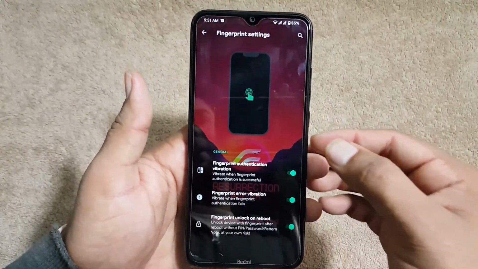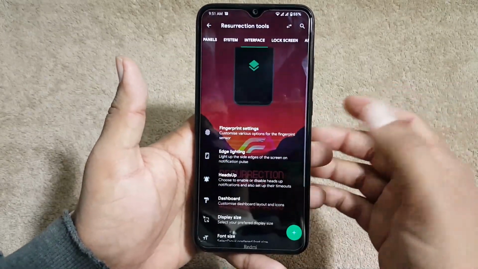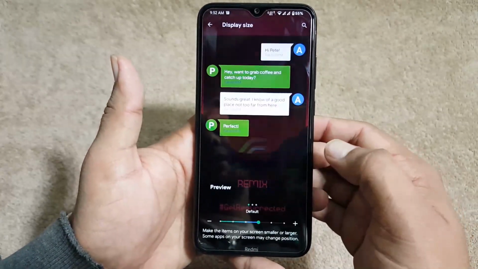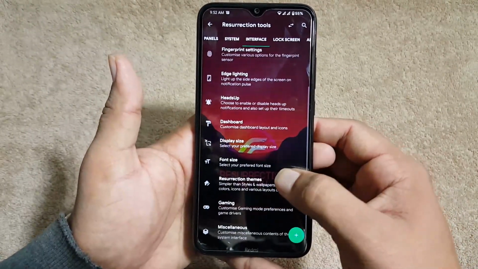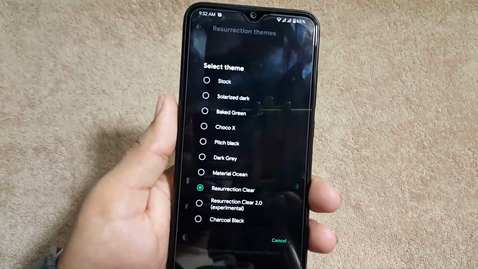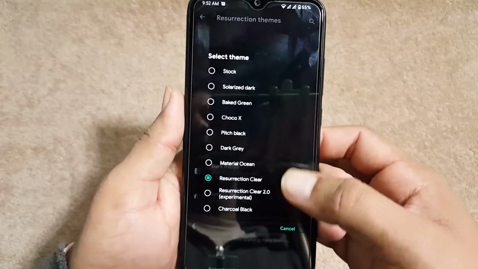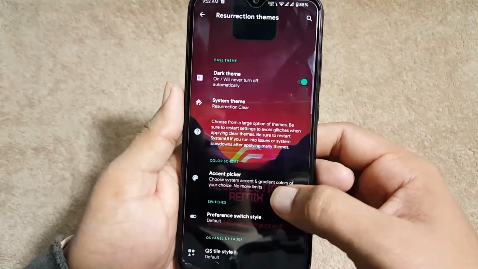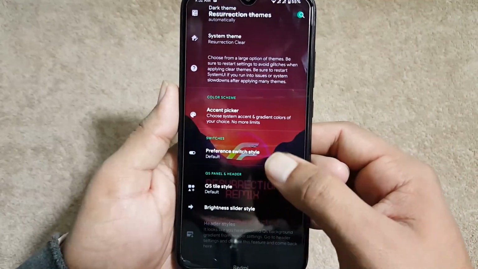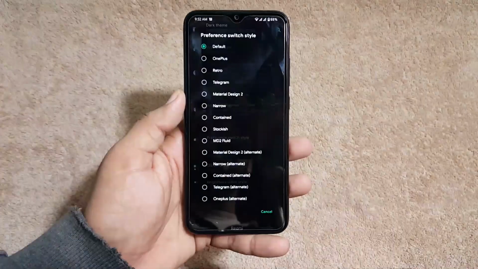From interface you can manage the fingerprint settings, edge lightning, which is working fine, heads up, dashboard, display size. You can manage the font size. You can manage the theme for your ROM. I am using the restriction clear theme. You can use any one from this list. Then you can pick up the accent color, and you can change the preference switch style.